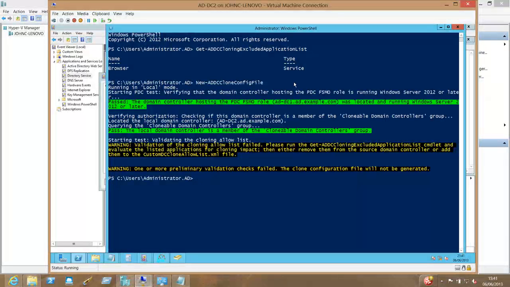So what I can do is do all my testing on the DC and say, okay, I'm happy that everything is cloneable. Once I'm in that state, I create the New-ADDCCloneConfigFile, and I actually specify here that we should be generating, sorry, that's the wrong command. I do the get the clone list, and I then do in here GenerateXML.